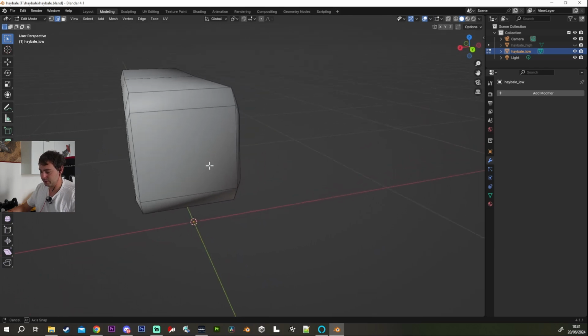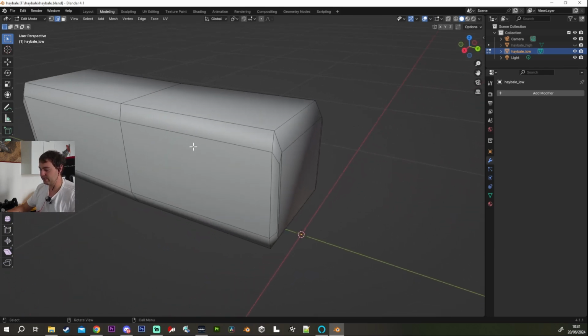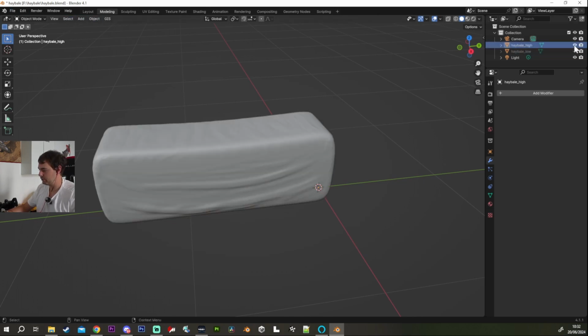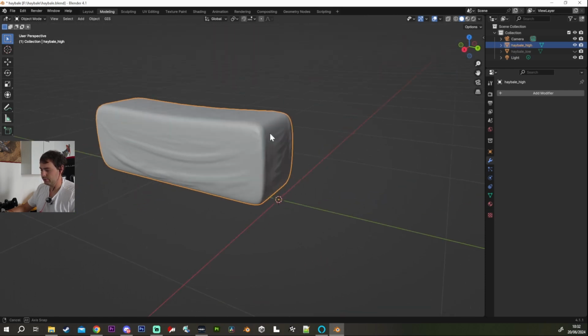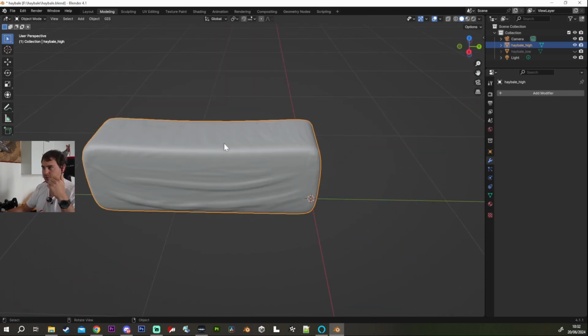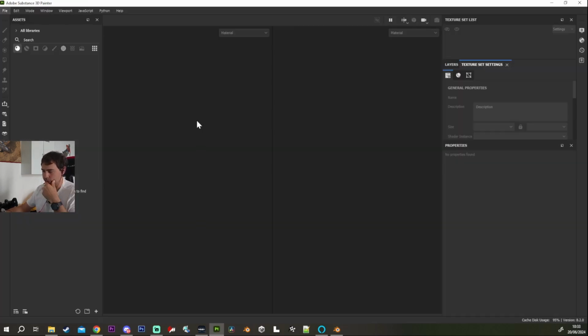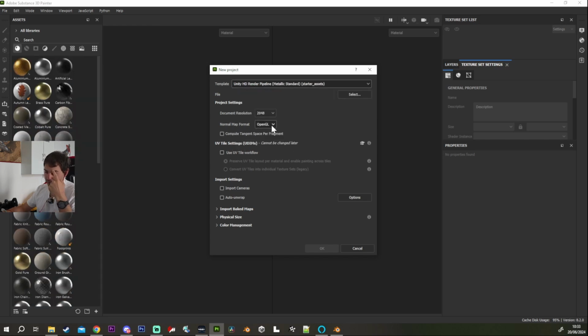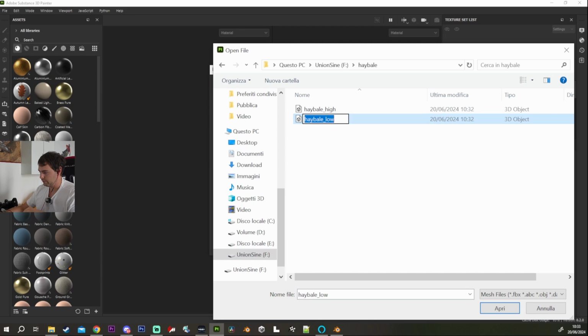Now that we have this one right here, export it and see what it's going to do. So we're going to first export the low poly version, and then we also need to export the high poly version. Now I'm going to use a program which is called Substance Painter. Okay, here we are in Substance Painter. Go here and select Unity HDR pipeline. Stay with OpenGL because Unity uses OpenGL, low poly model.